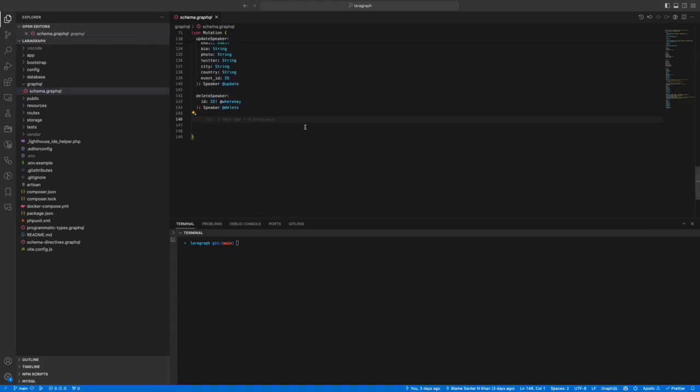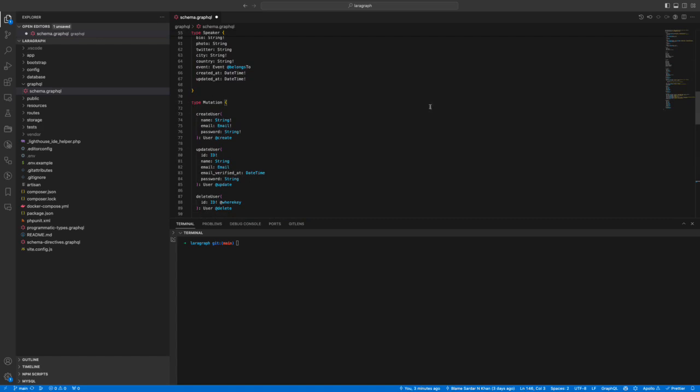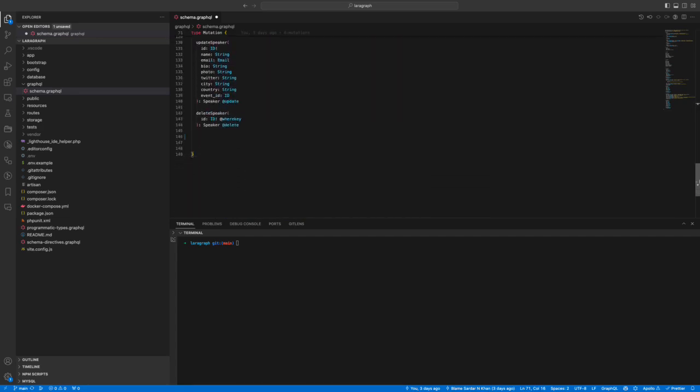So without further ado, let's start, and we'll again go to our first stop, that is the schema file, and we'll create a mutation. Remember, we are doing all of this in type Mutation. We are not in Query anymore. We are doing all of these CRUD actions except fetching, which is done by Query. Everything else will be done in mutations.